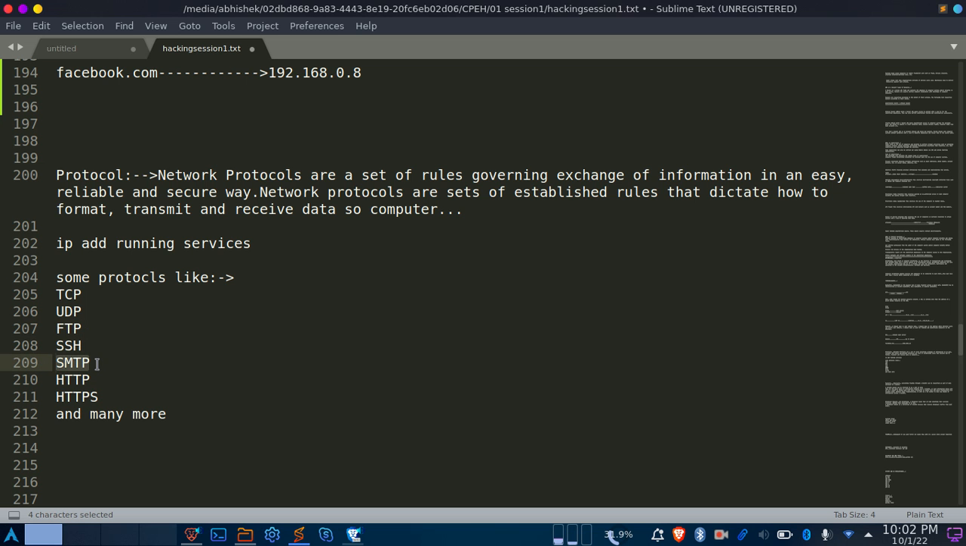SMTP is simple mail transfer protocol. When you send an email to your friend, the service being used is SMTP, simple mail transfer protocol. You are transferring the mail from PC1 to PC2. That particular service is called SMTP. And HTTP and HTTPS, depending on whether your URL uses HTTP or HTTPS, and many more.